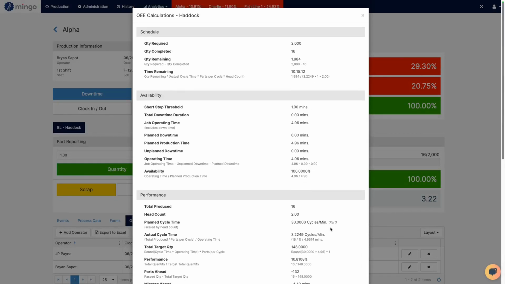So again, this is a great new feature where we're calculating headcount for performance metrics based on the number of clocked in operators rather than an entered number. And you have to have Enterprise to be able to use the operator tracking functionality and use this particular feature.